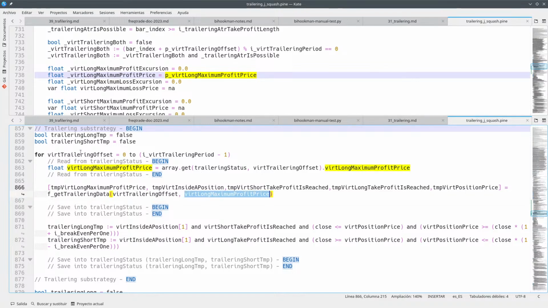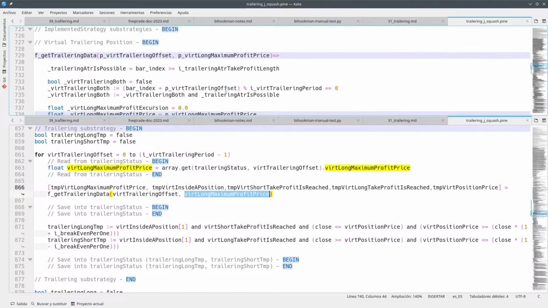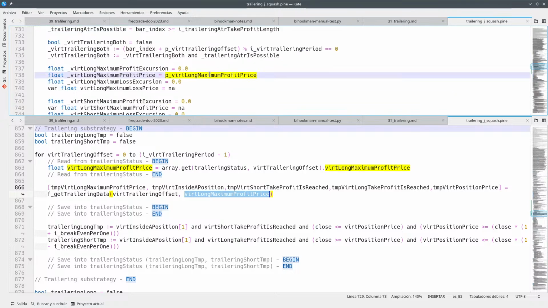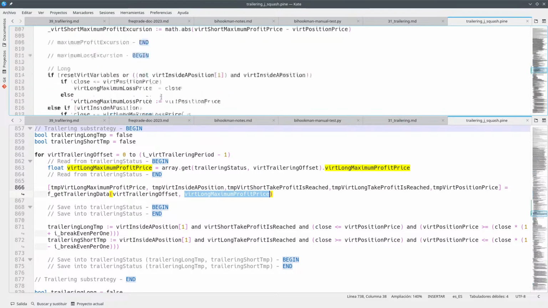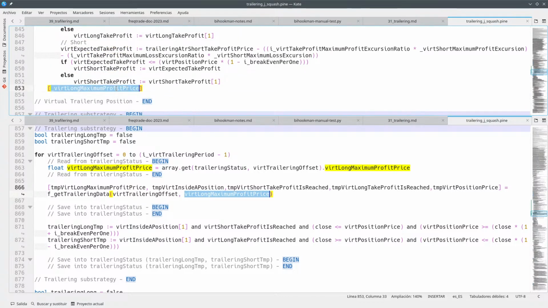Yeah, so now we have this spirit long maximum price, which we get from the trailing status for the corresponding offset. So this is the super strategy value. We've got this value, which is used here as a parameter. Then in the function we get this value as a parameter, and then we can work with whatever this was doing originally. And this is return, and this return is returned here.